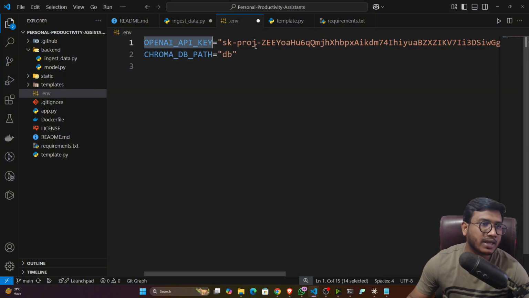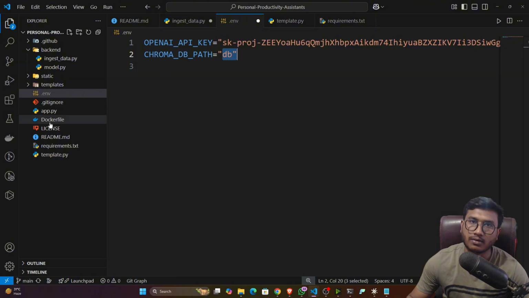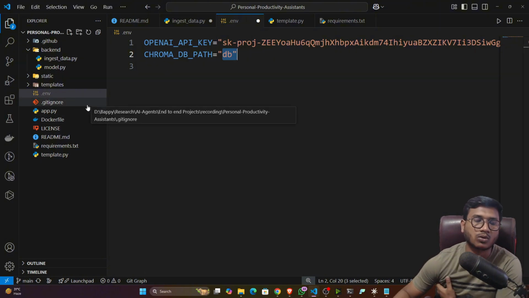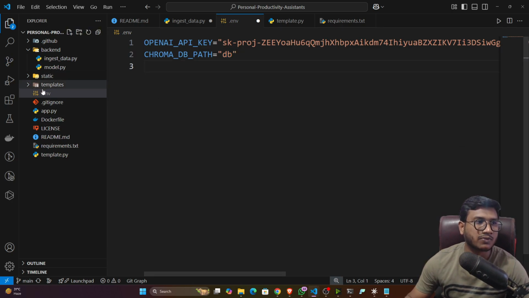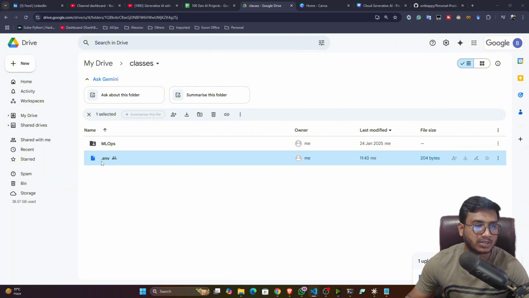It will have the OpenAI API key. Make sure you collect your OpenAI API key and mention it here, and the ChromaDB path. Here I've given DB, which means it will create a folder named DB whenever it creates the ChromaDB instance. ChromaDB is the local vector DB, I think you know that. You have to upload this file to the Google Drive.